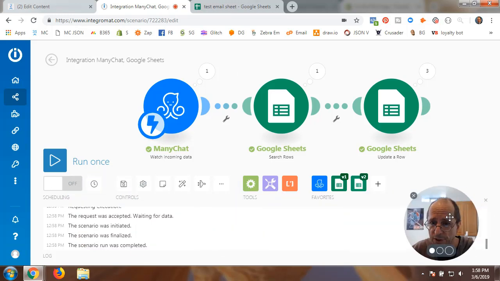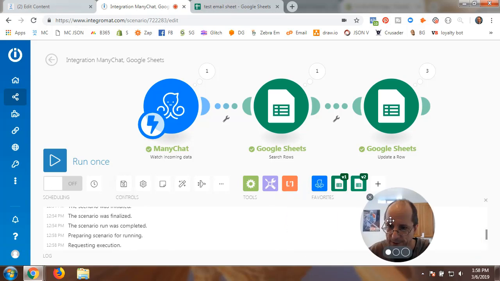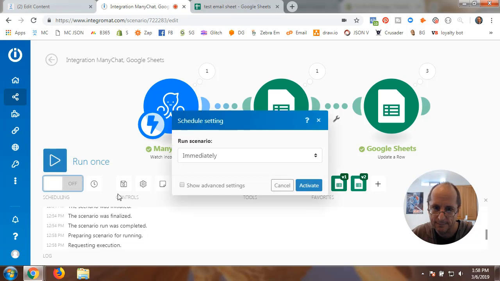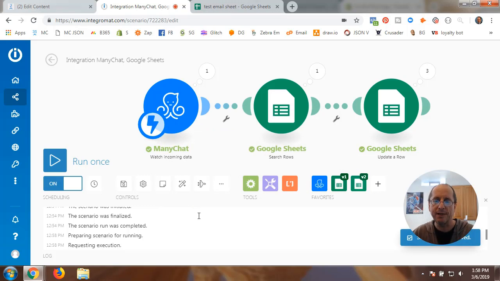Now, once you're done with your scenario, you want to save it. Make sure it's saved, so you get the little notification on the bottom there, and then you want to turn it on. All right. And then you want to run it immediately. So you're going to activate it. So now it's on all the time.